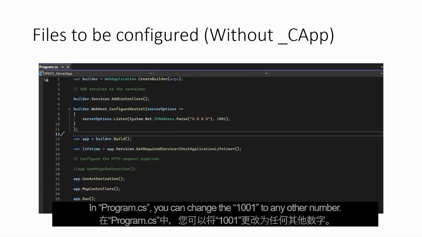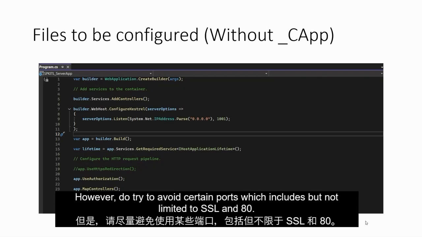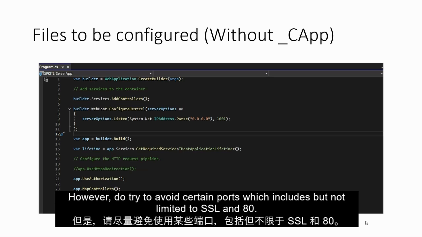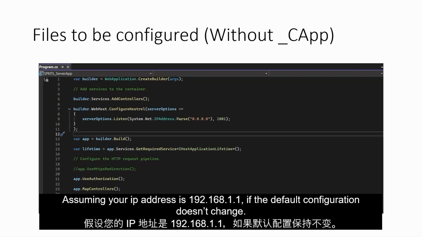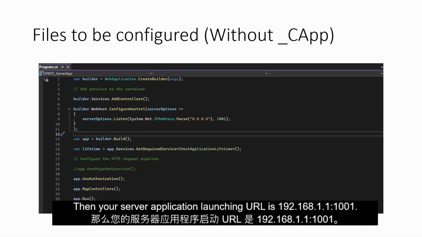processing error. In Program.cs, you can change the 1001 port to any other number. However, try to avoid certain ports, which include but are not limited to SSL and 80. Assuming your IP address is 192.168.1.1, if the default configuration does not change, then your server application launching URL is 192.168.1.1 colon 1001.